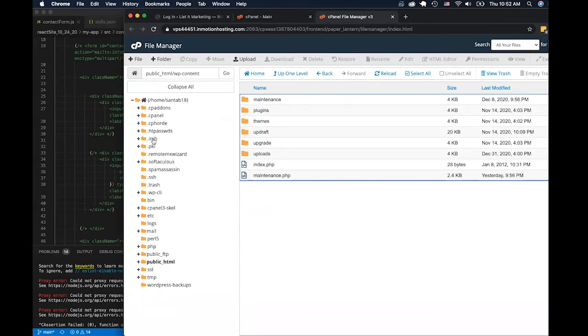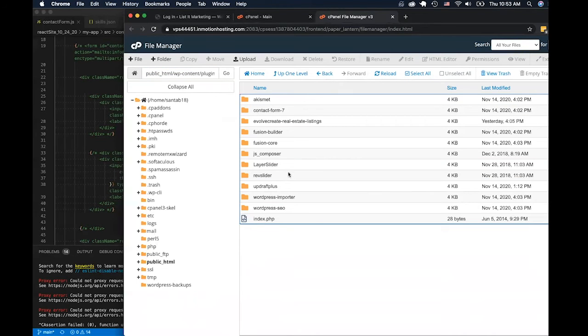If it's not here, you can search it up here. You can also do it by the file structure, if you know. And then we're going to go to plugins. Let's say we know what plugin is causing a problem. Let's say it's this plugin here.